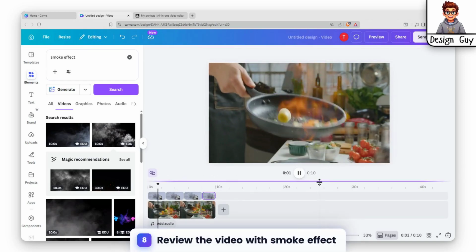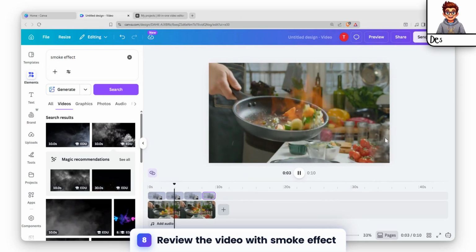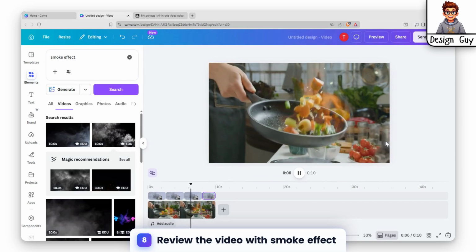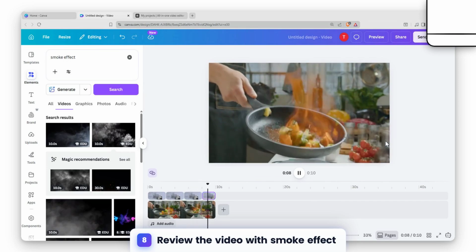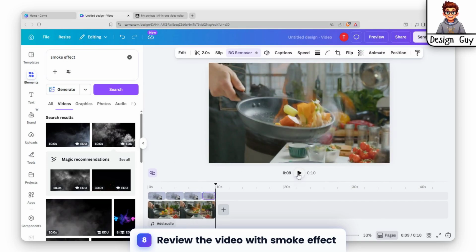Locate the smoke effect in the Assets panel. Drag and drop the smoke effect onto your composition timeline. Adjust its position and scale to fit your scene. Fine-tune the opacity and blending mode for a realistic look. Preview the effect to ensure it integrates smoothly before rendering your final project.